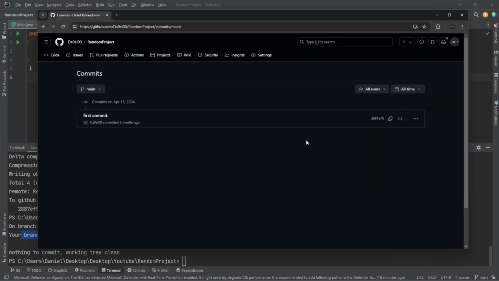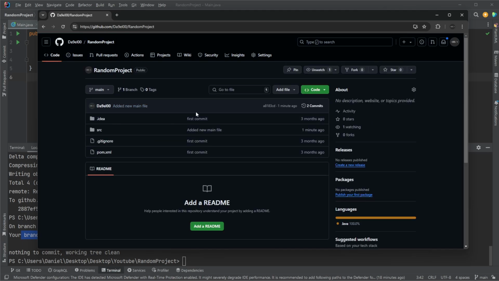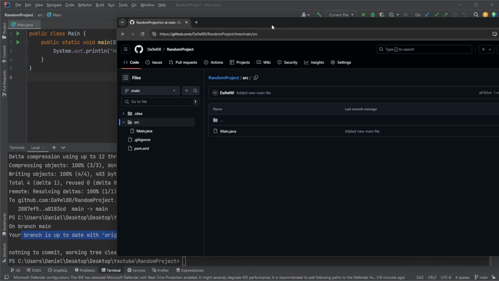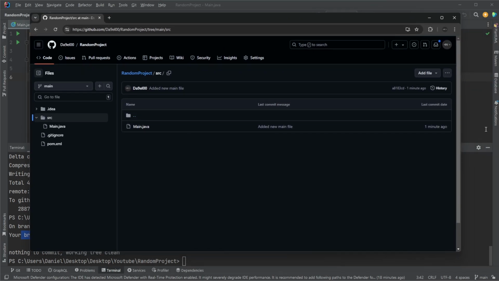And if we go on to GitHub and reload, we should see now the text "added new main file". We have two commits, and we can see that the state of GitHub, looking at the source, now matches the state of our local setup.